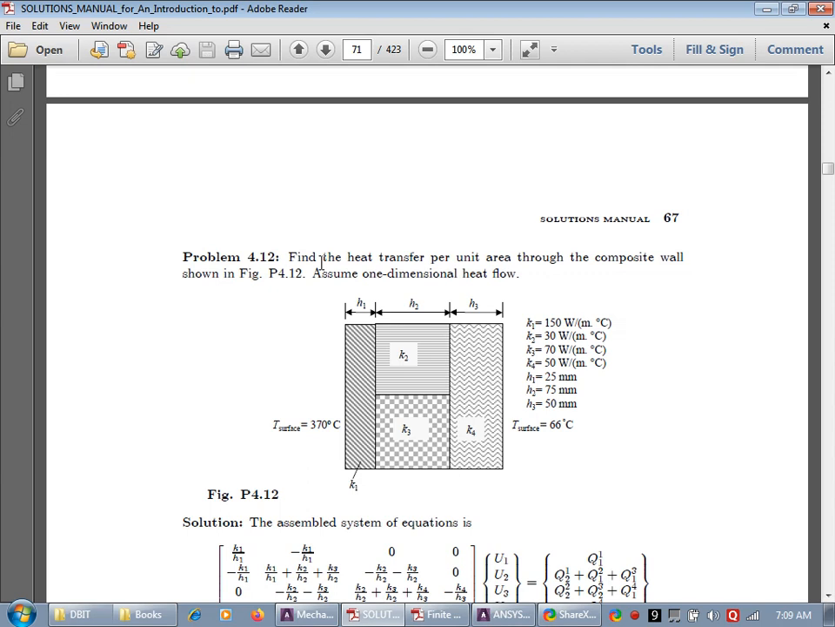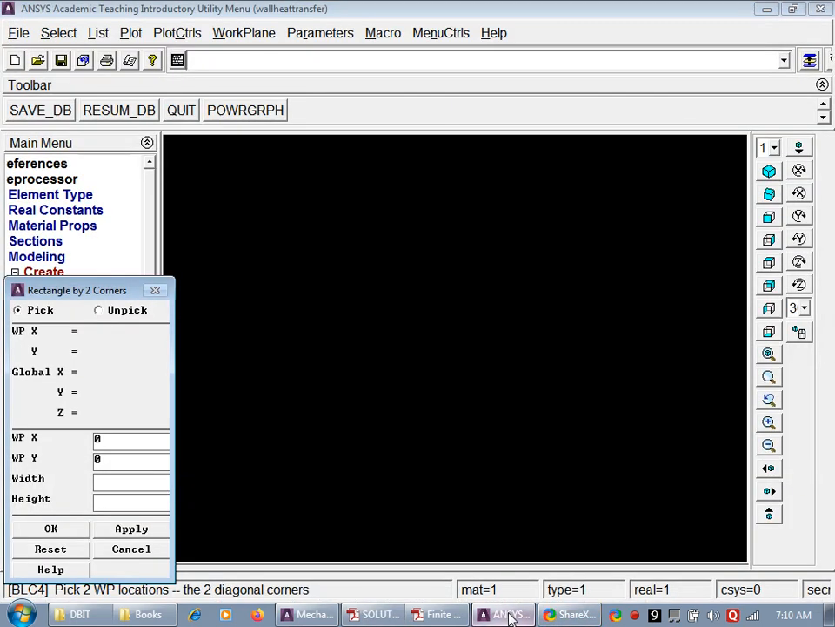We will keep the height the same, so we'll keep the height as 1 meter, and for these two we will have the height as 0.5, and again for this one 1 meter. So it is 0, 0 over here, and 0.25, 1 over here. That is how we will define it. So the width is going to be 0.25 meter, and the height is going to be 1 meter.